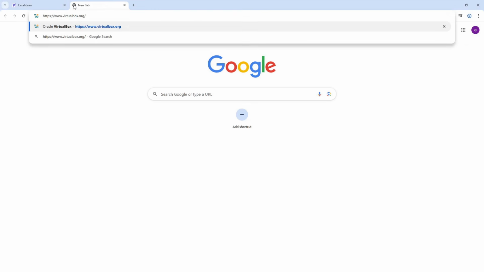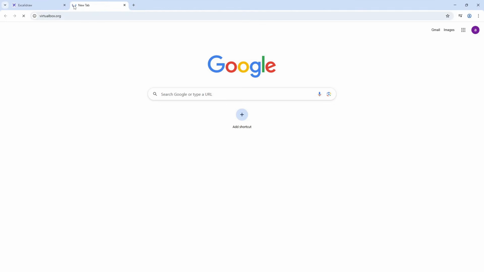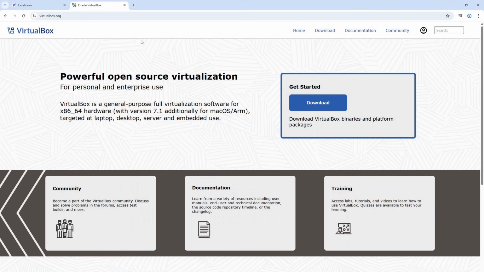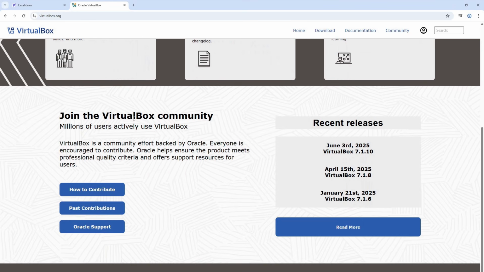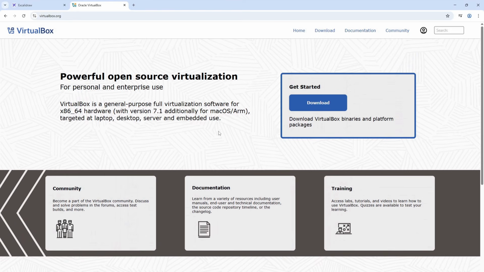Now, let's try to download Oracle VirtualBox. For that, I'm going to go to their official website. If you want, you can go through the documentation here and understand more in detail. But definitely, I will try to cover a lot of information about virtualization in my coming videos. So stick around for the series.